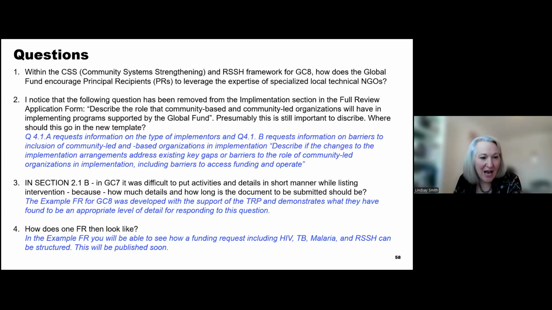Question 4, how does one funding request look like? So in the example funding request, you will be able to see how a funding request that includes all of the disease components, HIV, TB, malaria, and RSSH, can be structured together in one funding request. This will be published soon in the next few weeks and will be available in that applying for funding section of the Global Fund website.